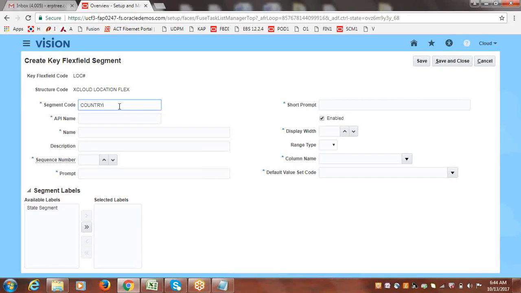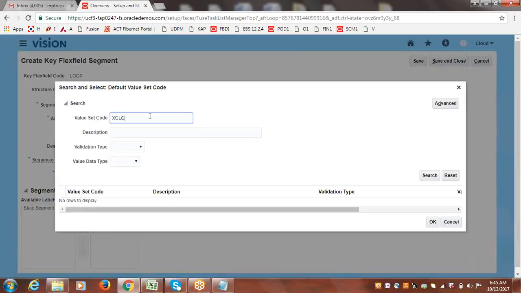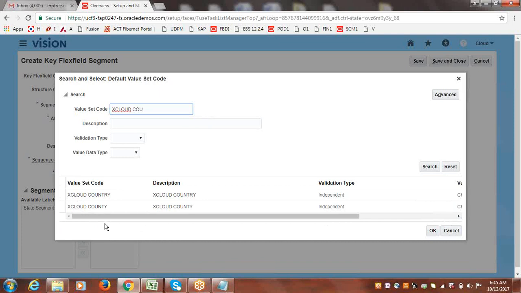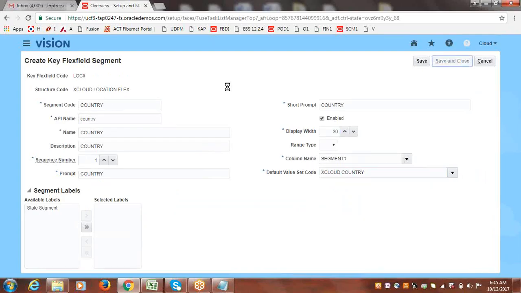So country. Okay, so the first segment is to select the default value set code for this segment. So then say save and close.